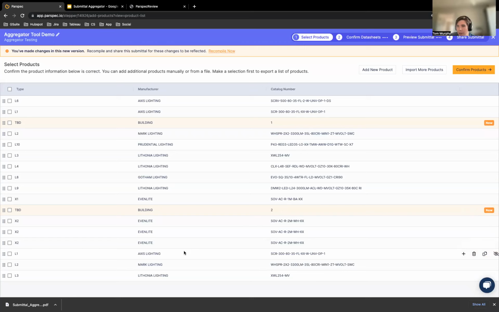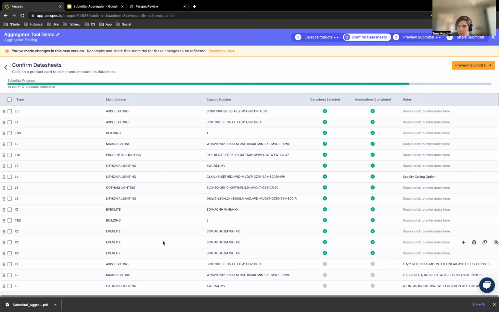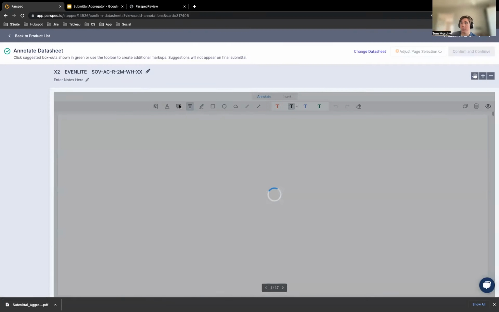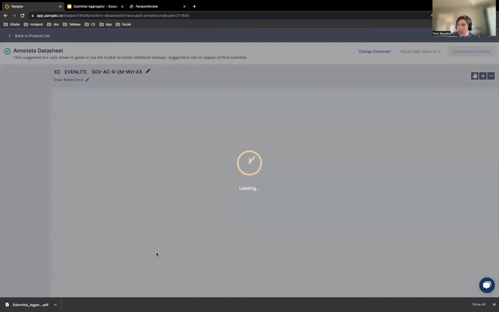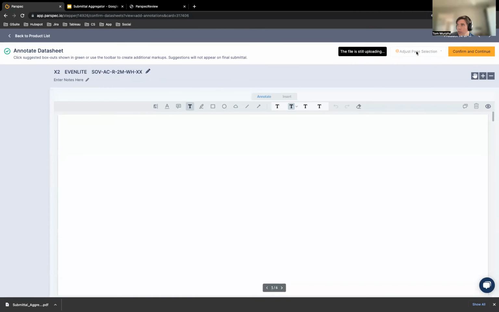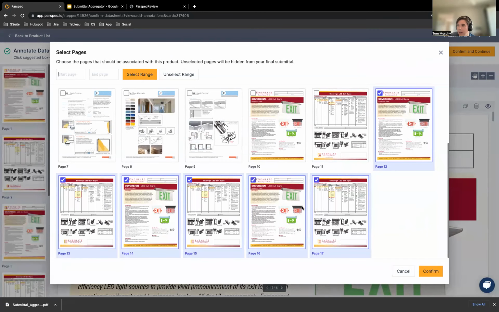So here's the example. If I click into this X2 line item, it's probably going to give us a flag where the status indicator would be gray, and it would say no data sheets have been assigned to this when you aggregated it in, because we didn't know which one to assign it to. So you would just click into it, click adjust page selection, and then see whatever page you wanted to assign to it. You could just make that selection. Hopefully that answers your question. If not, please just chime back in and I can go over that again.